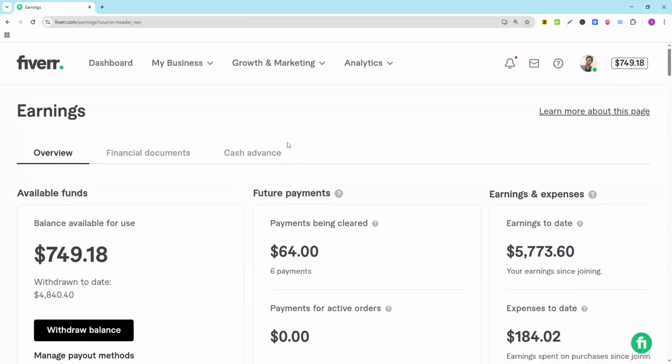Hello, Fiverr sellers. Today I'm going to tell you how you can take a cash advance from Fiverr for hiring an employee, or for providing some amount for running ads, or anything you want to use this amount for, for growing your business. So let's go to the Fiverr platform.